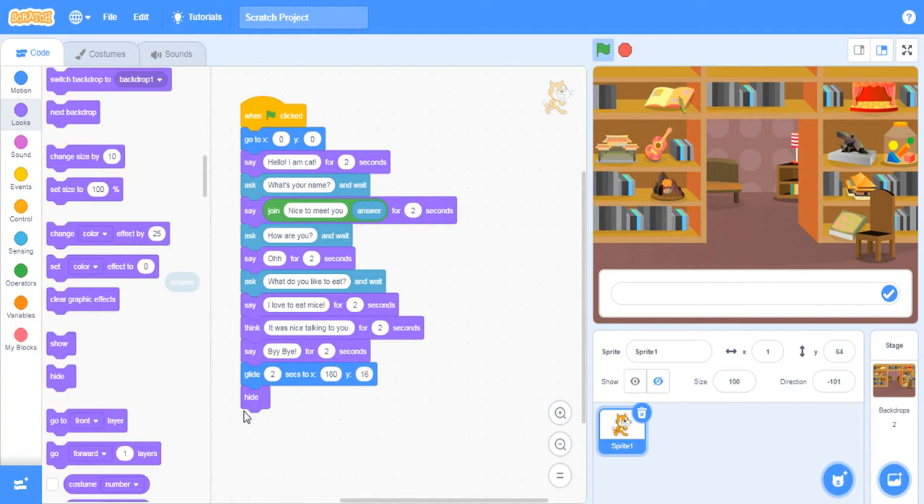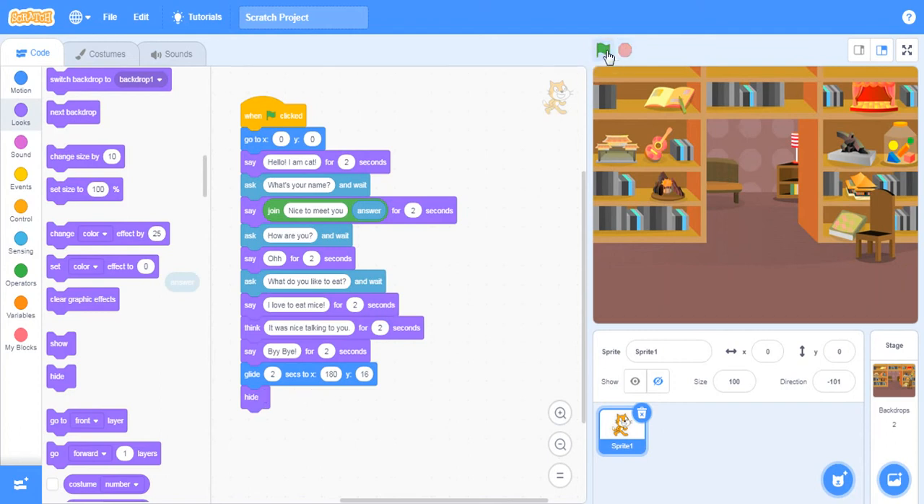Okay, so now we execute our code. So first code block, and then nice to meet you, then press OK, and where is our mice? So this is the hide automatically. So stop the code and execute again.